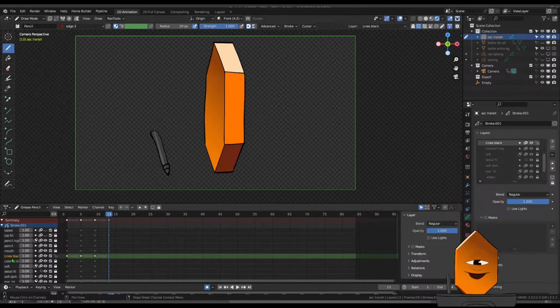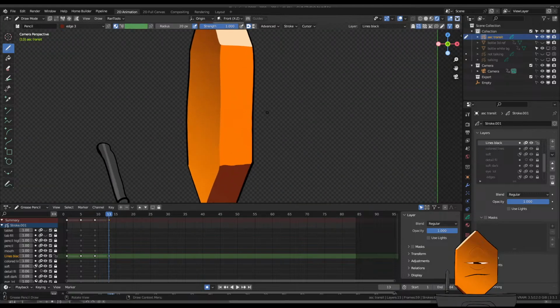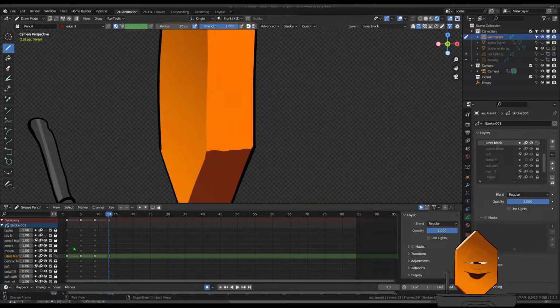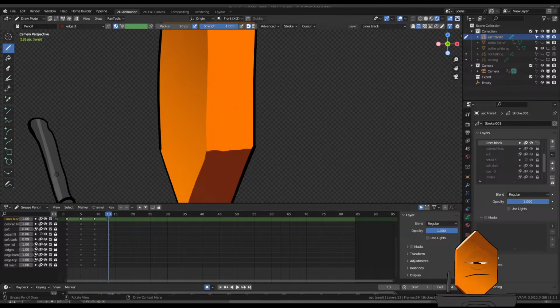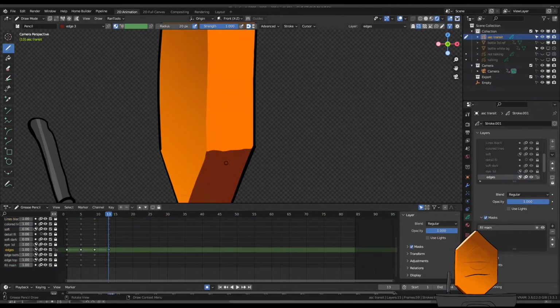Okay, can I get rid of these lines now? Oh, these are not clean. Goodness. Okay, let's go here. I'll tidy these up some. Edges.